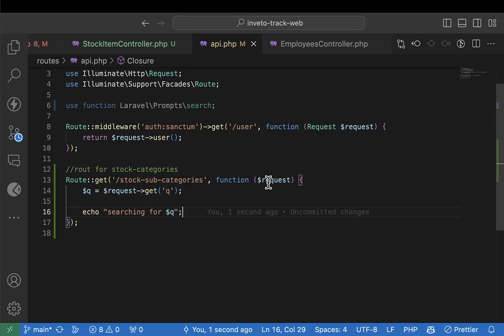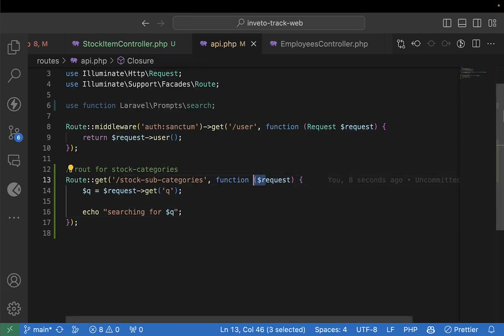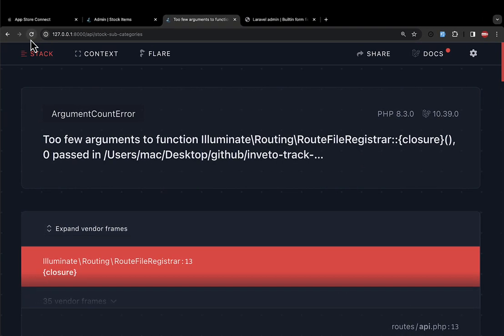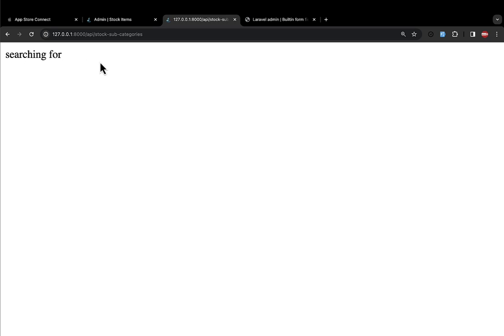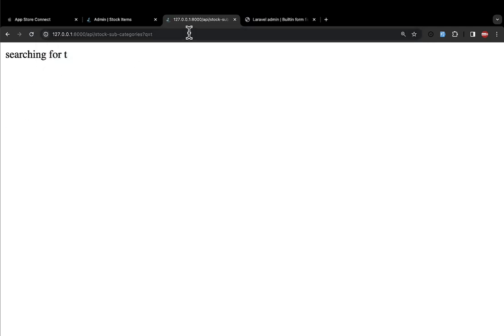All right, let me put here what you call request. I cannot even get, okay, you have to put here what you call request. It has to be like this. I have to put your request first, like this. So you'll see that searching for empty. So if I come here in our URL and I put question mark and I say Q equals to T, you see, searching for T. So if I say maybe some blah, blah, you see, searching for blah, blah, blah, something like that. So this is what will be sent to us when you're searching something.